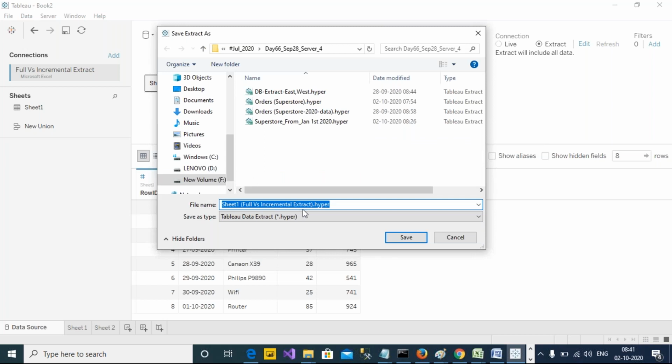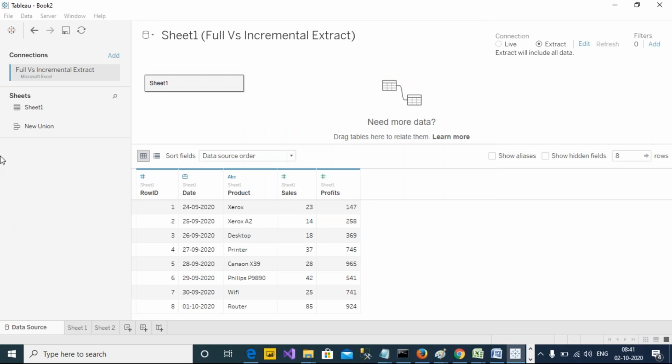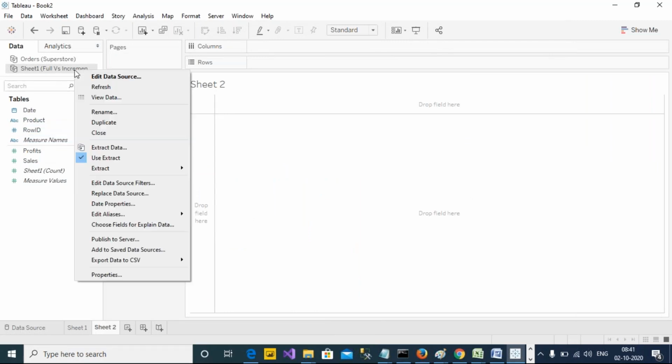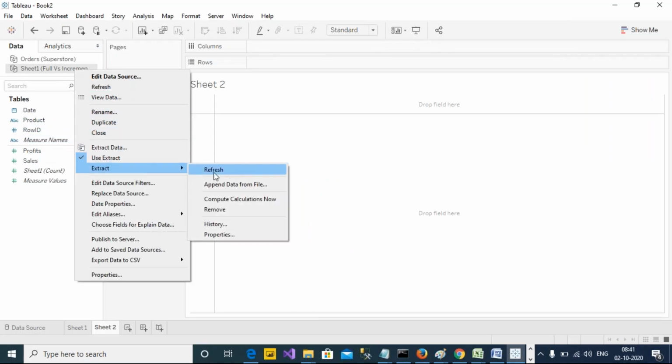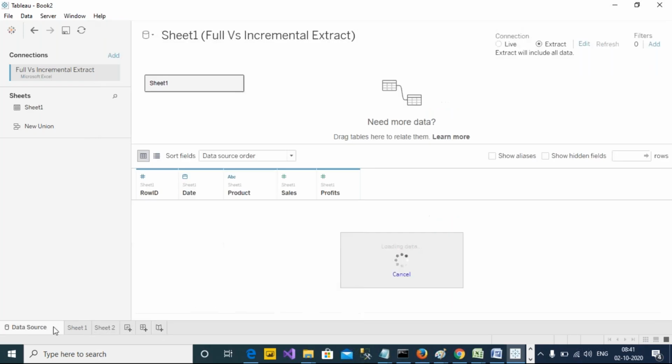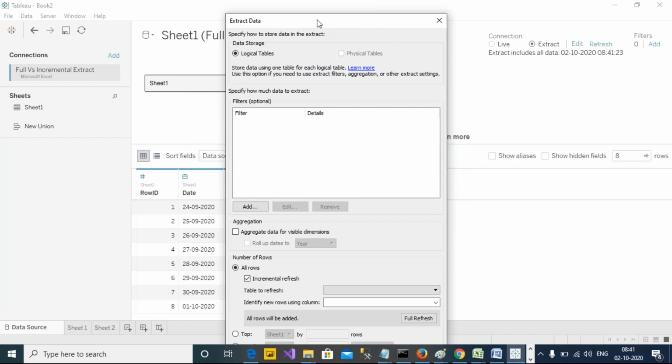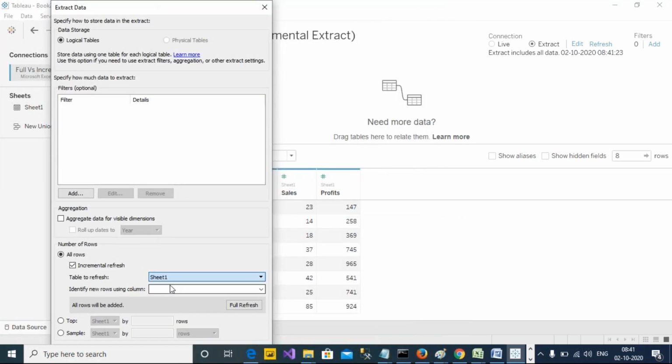Let's go to sheet 2, and this is a test for incremental versus full. Do I see the option now, extract? Oh, it's still refresh, so I did not apply that properly. So bad. Let's go back here. Let's select incremental refresh and select sheet 1, the date field. Then we have to click on OK.